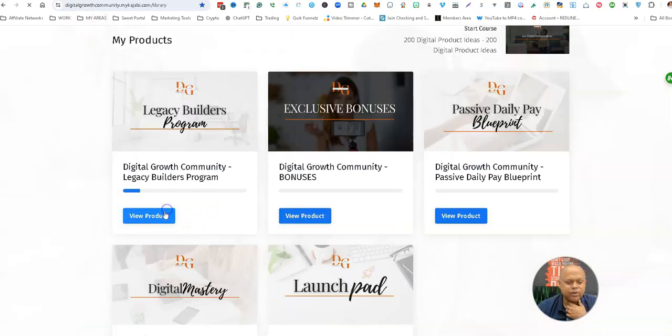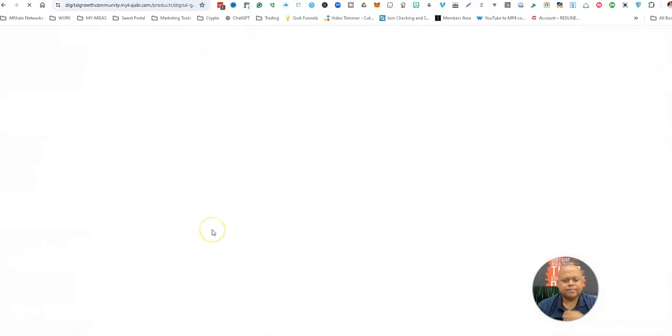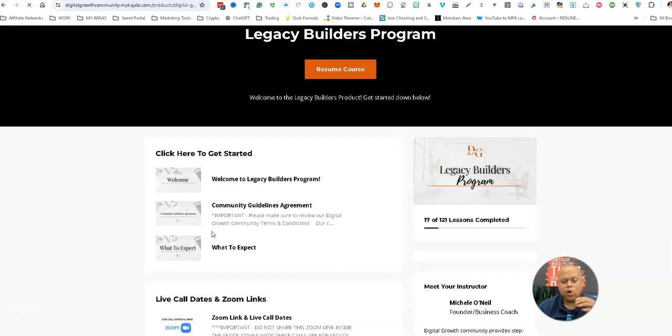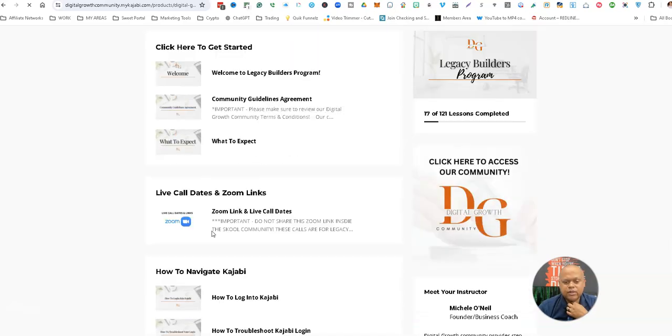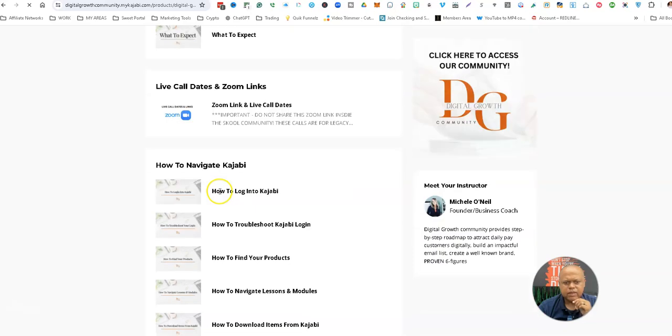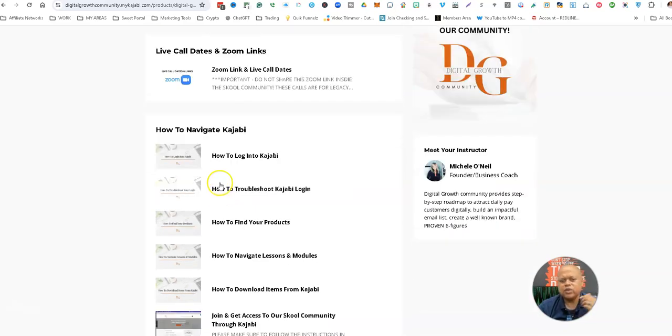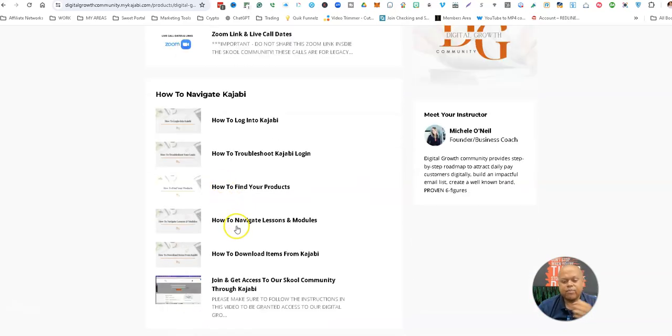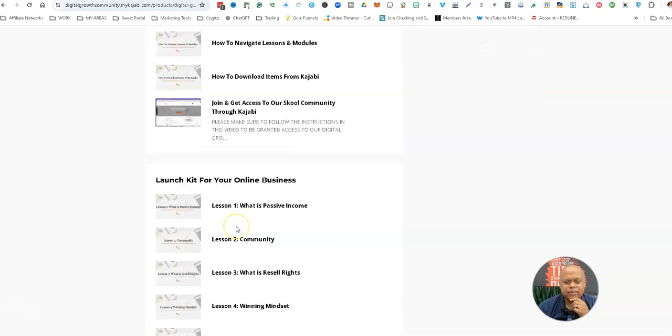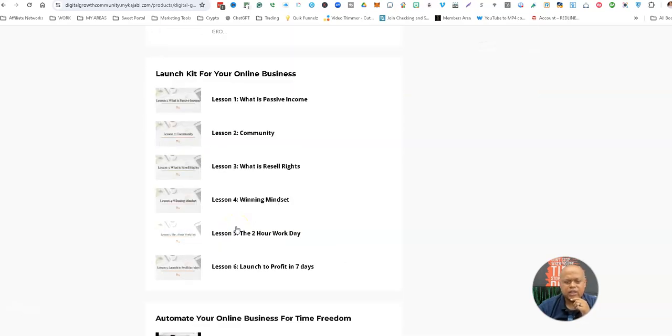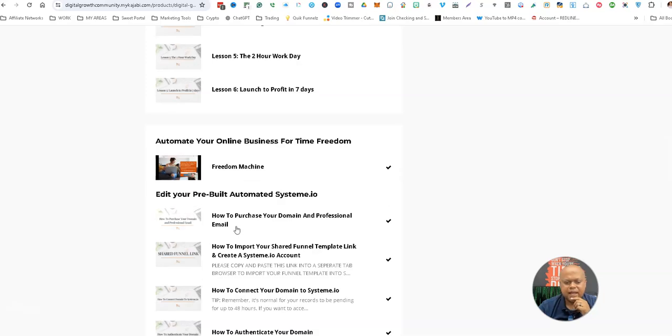So we can go to the Legacy Builder program real quick here, and I'm going to show you what you get in this product. In this product, I give you a breakdown of how to set up your own automated funnel system with System.io. You get a welcome. It tells you how to log into Kajabi, how to find products, navigation, what's passive income, the community, the resale rights, basically how you set up your own funnel system. And I'm going to show you what the funnel looks like.